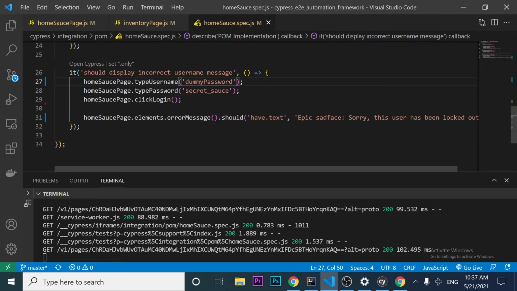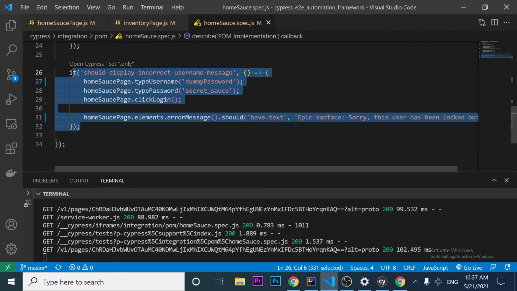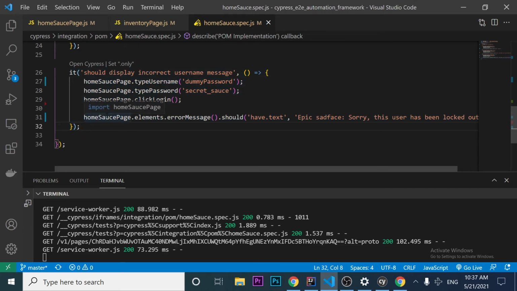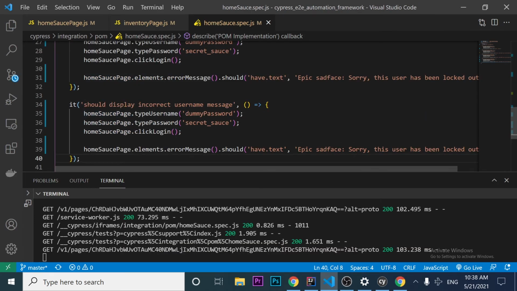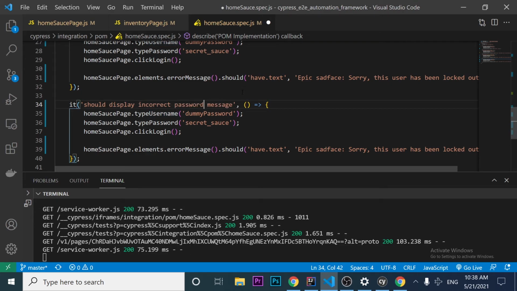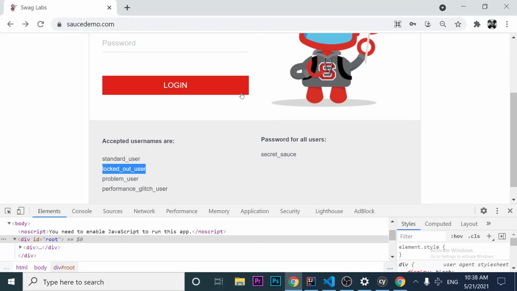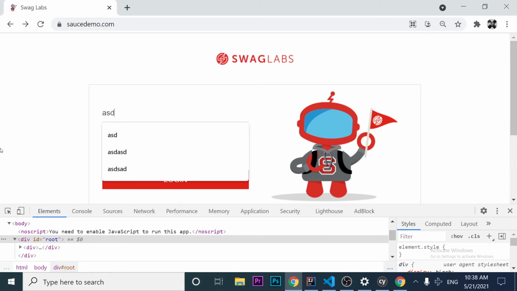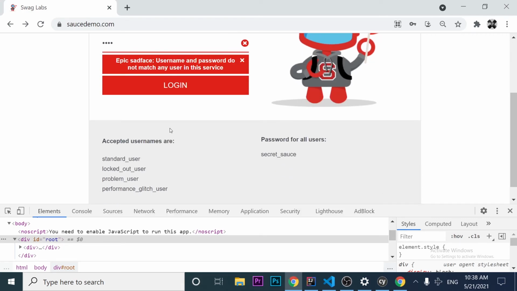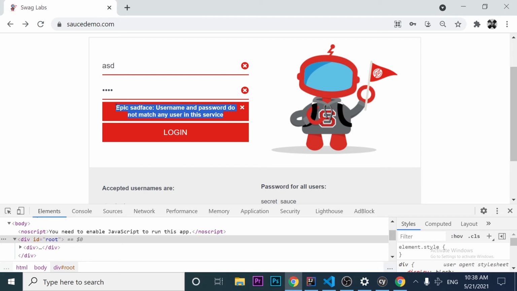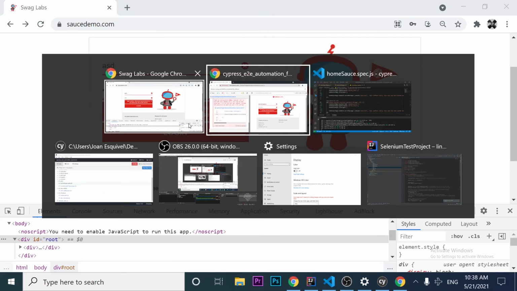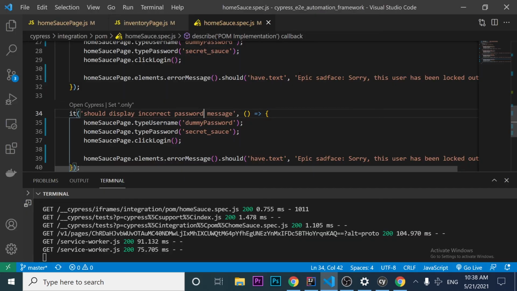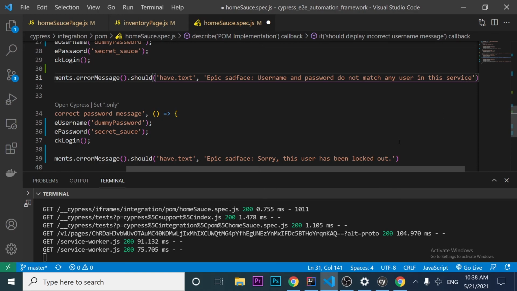and I'm going to do the same thing with another one. I'm going to copy and paste this here, and instead of username, I want to make sure that it has an incorrect password. When you do that in the website, you will see that we have the same message for both of the scenarios: Username and password do not match any user in this service. So I'm going to change the assertion here to match the expected message.